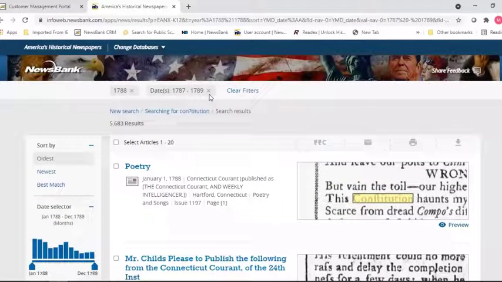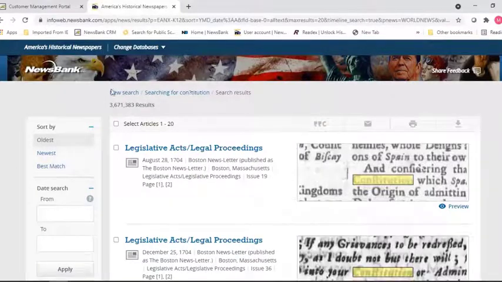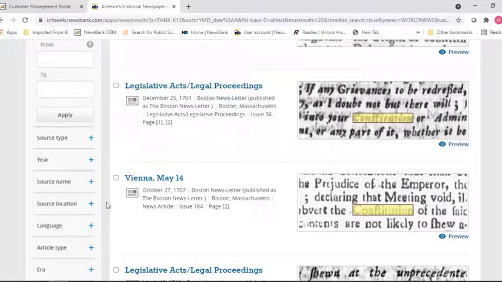Up here at the top, it tells me the filters that have been applied, and I can simply hit clear filters, and that will get rid of those filters, but leave me with my over 3 million results.